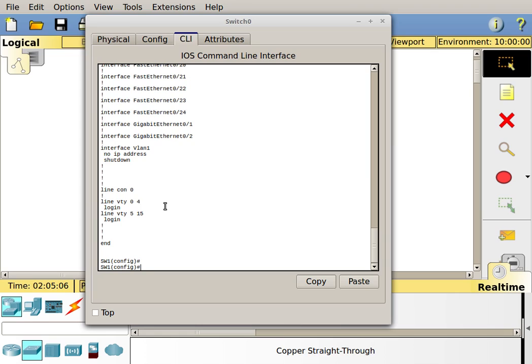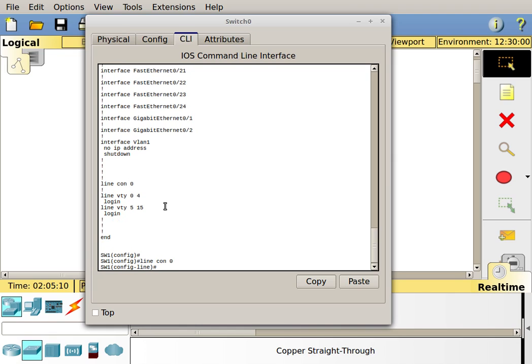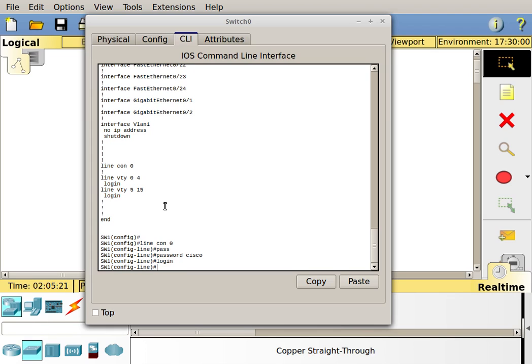So let's set our line con 0 password first. Line con 0, I have to go into the line con 0 mode. I'm going to set my password to Cisco, and I'm going to type in login. So I have to type in the login keyword. So there I have my password set. Now, the next thing I want to do is go ahead and do my enable password. Now, just like a router, you can only configure items in the current configuration mode that are available.